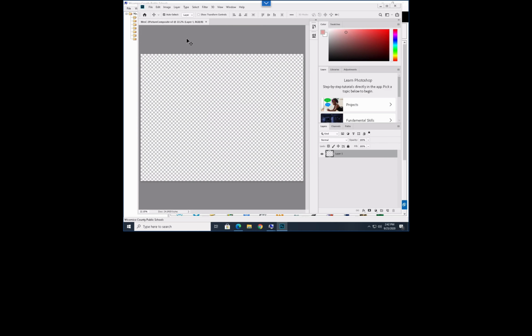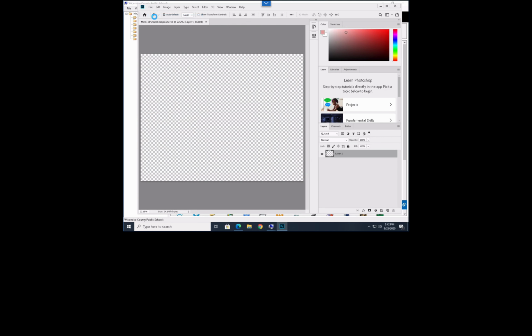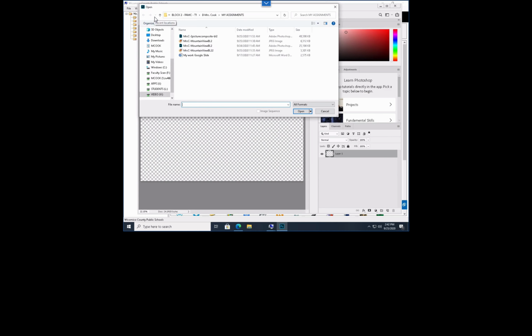The next thing I'm going to do is open up the 2 pictures that I would like to use to create this composite. Now, first thing I'll do is go to the V drive, because that's where we keep everything. And if I go to PAMC Cook, and if I go to Block 1, this is your folder, and this is where you'll find things.